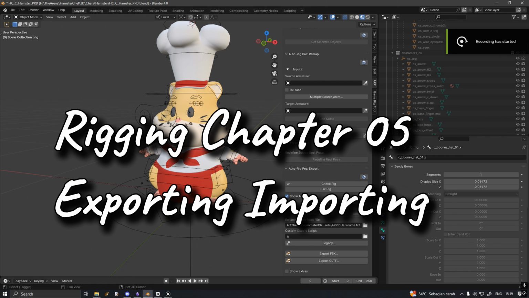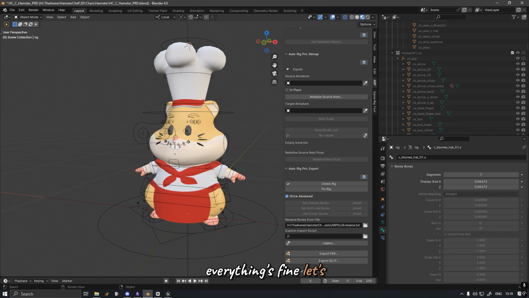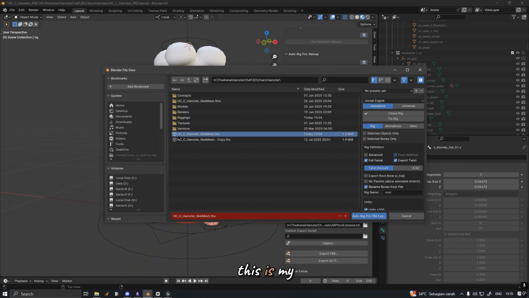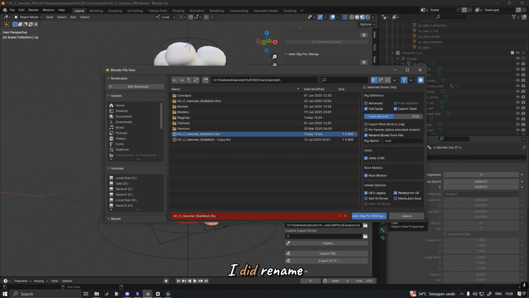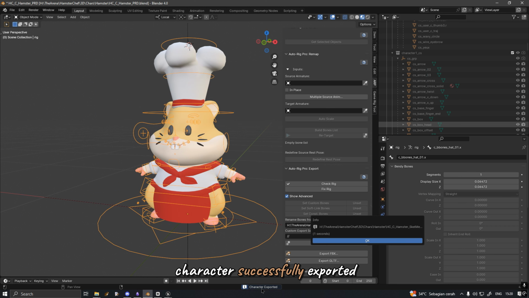Alright, now after we've done the rigging and we're sure we've already finished and everything's fine, let's just export it. For FBX, export in the all mesh. This is my naming, a combination of the project name, character name, and the scale mesh as its suffix. I did choose Unreal Humanoid, and I did rename for UE, so all of this naming becomes UE names, Unreal skeleton names, and just hit AutoRig export. Character successfully exported.